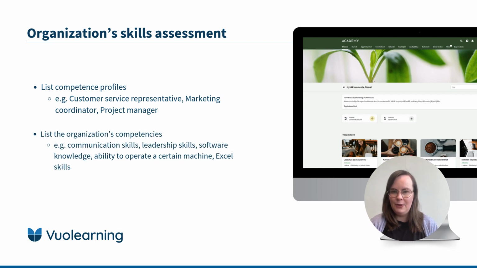Next, identify the competencies that are essential to the organization's operations. Also, list skills that may be lacking but are needed in the future. Competencies could include, for example, communication skills, leadership skills, software knowledge, ability to operate a certain machine, or Excel skills. Once this foundation is established, the next step is to define the specifics of each competence.